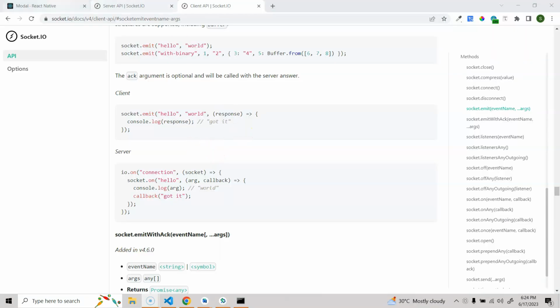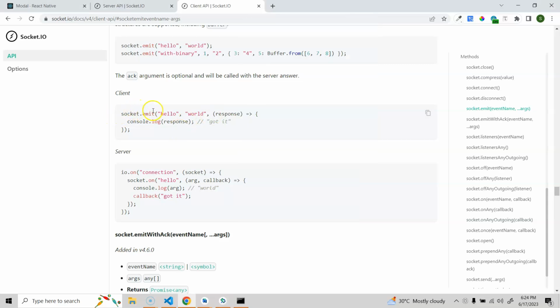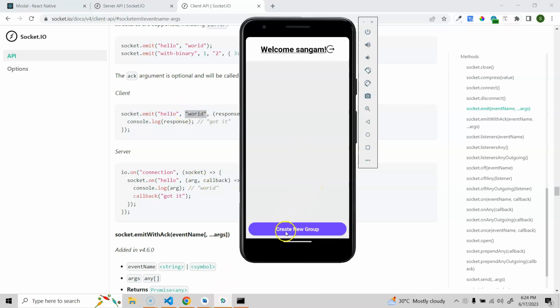Alright everyone, so now what we need to do next step, whenever we create this new group, the name will be received here. Based on that we have to create the room, or basically the group. We have this socket.emit method from the client side, and here we need to pass the name of the event and then the additional arguments, and then you'll get the response back. Now on the server side, based on this particular name we'll have the socket.on method, which will identify the event name, and this arg is the additional parameter that we are passing here, which is basically the world. But in our case this will be the group name.